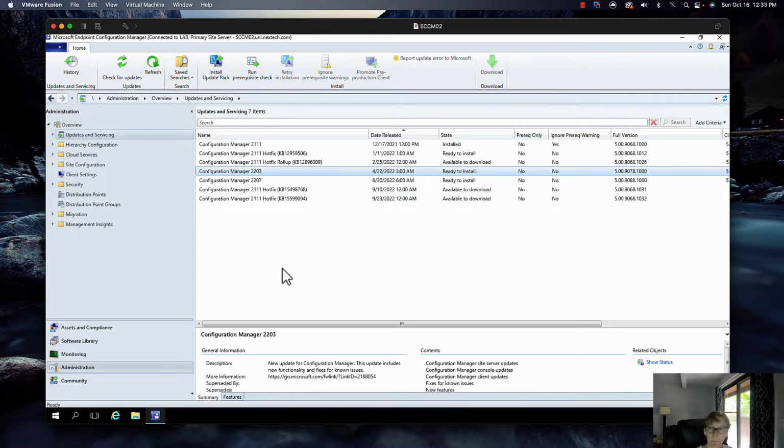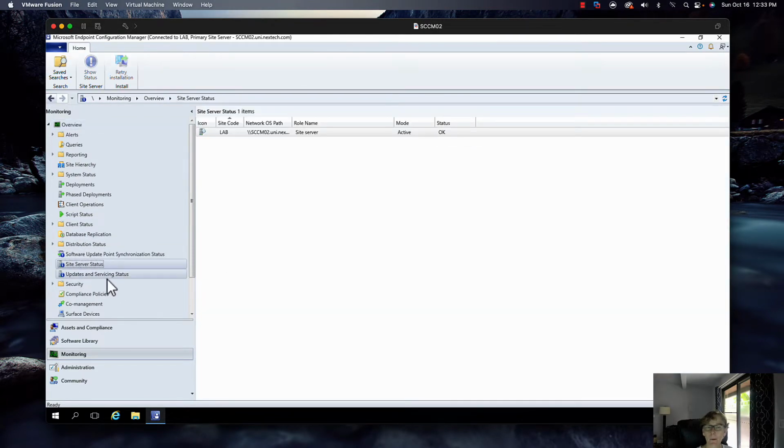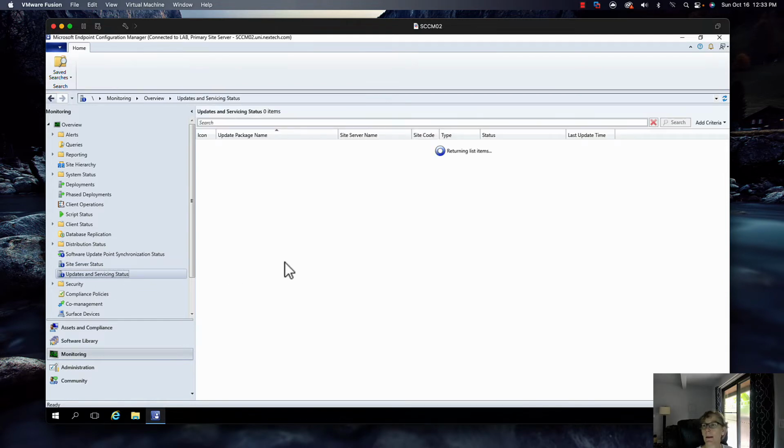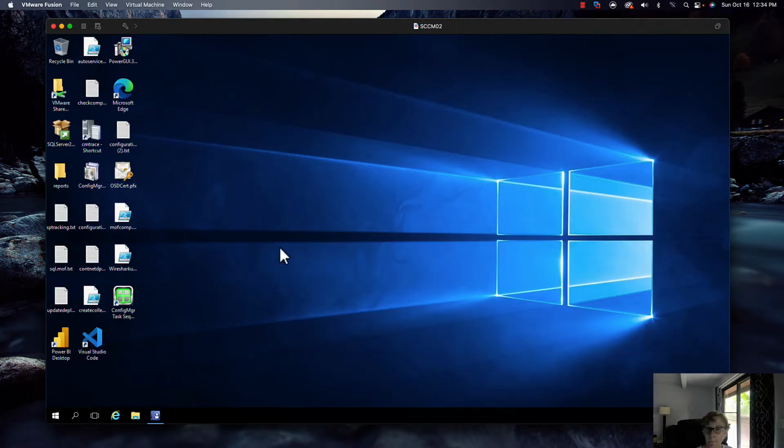We're going to go over a couple of things here. So for a major upgrade, I always like to run the prereq check. So we're going to do that. And then go over to Monitoring. And there it is. I'll wait for it to show up. It does take a moment. Okay. We're going to open up the log as well.